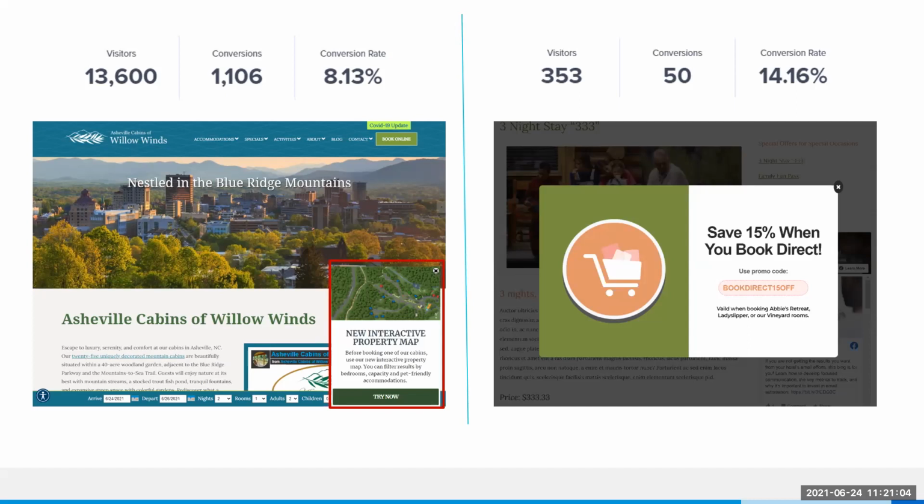I want somebody to see themselves at the property, go visit that interactive map, or hey, they're getting ready to leave. I want to get them into my booking engine before they go because clearly they saw some value. They were looking into a special. Let's see if we can close the deal.